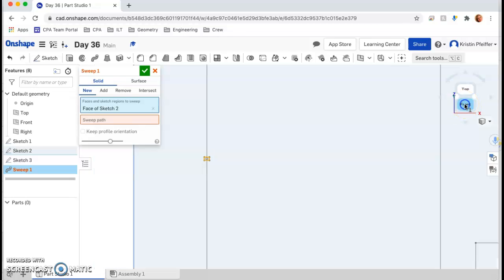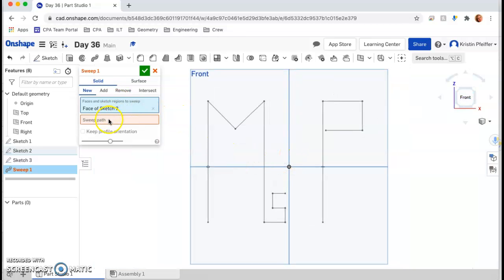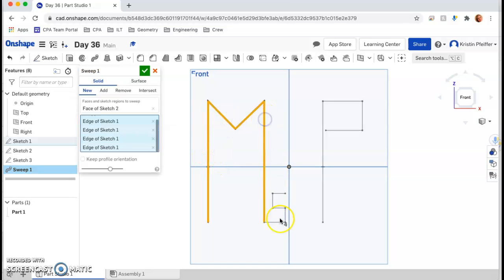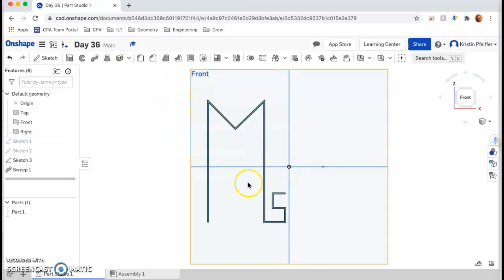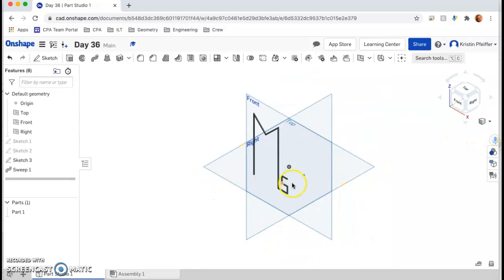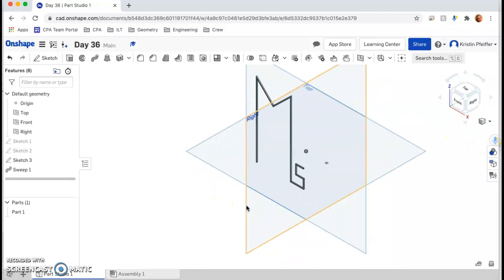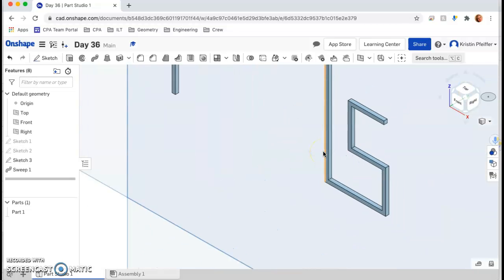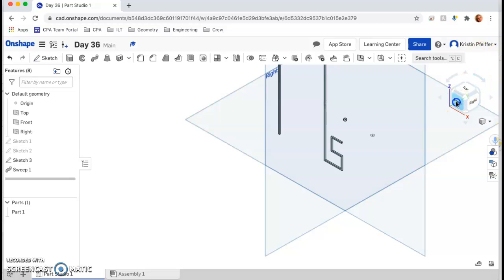And then I'm going to come back to front. And now I need to choose my sweep path. So I'm going to choose the lines that I drew. And I'm going to hit check mark. When I do that, it gives me this 3D square shape, as you can see down here. Okay. All right, so I'm going to come back to front.